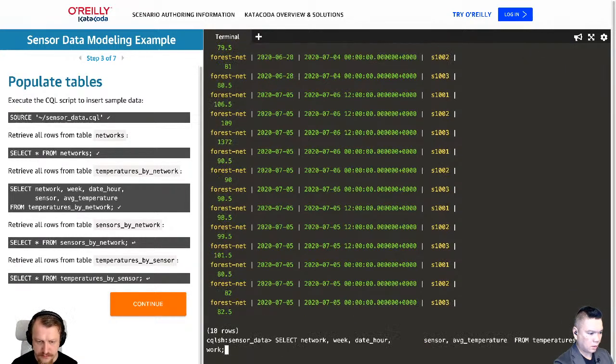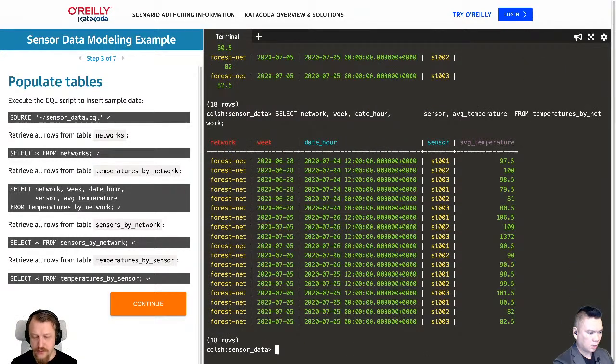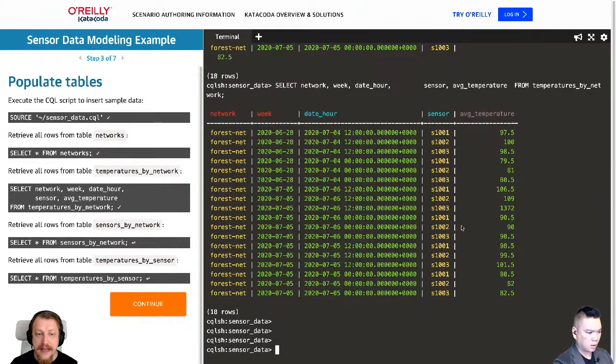One more time. Okay, that looks better. And that's my data from temperatures by network. And we have all these ForestNet recordings with some average temperatures. And there are some anomalies. Maybe one of my sensors was somehow damaged or something. I have to take care, like ours are much smaller.